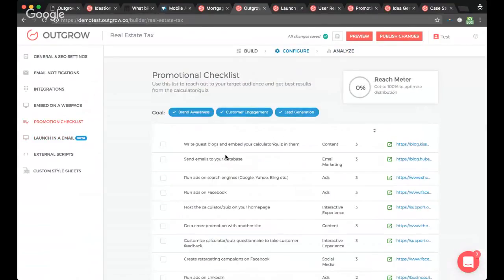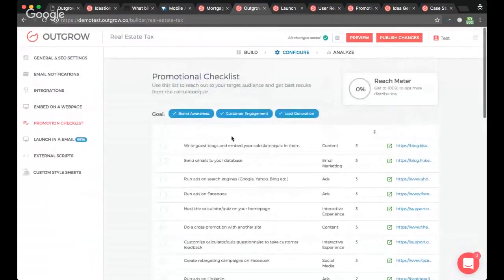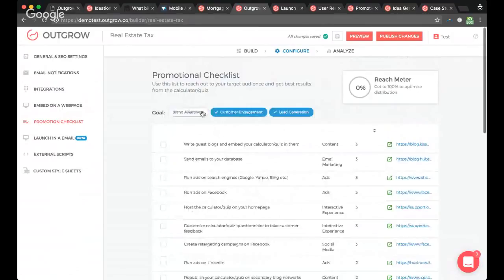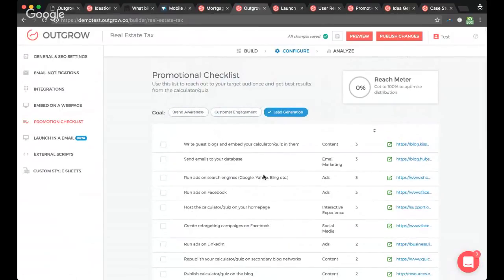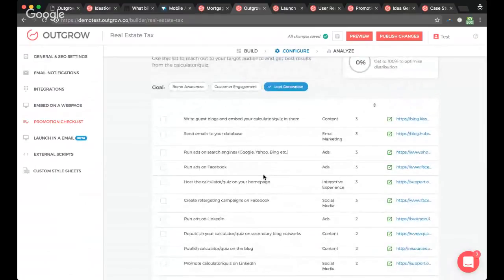And so there's a lot of different promotion ideas here that you guys can review under the Configure tab, promotion checklist. Let's just assume we're focusing on lead gen for now, just so we have something easier to work with. And we're trying to come up with ideas. So sending emails to your database, I just talked about, right? We just launch an email. So that's a good way to get traffic to your calculator quiz and also get segmentation data.